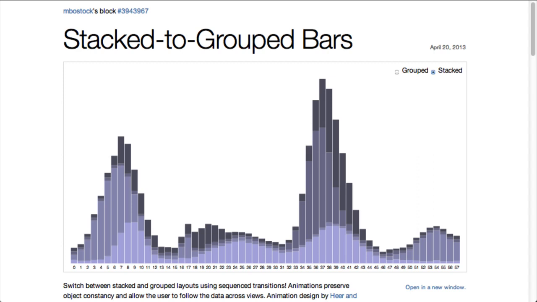We look at the D3.js.org website stacked to grouped bars example. This example has an HTML form with event listeners attached to input radio buttons that switches the bar chart from a grouped bar chart to a stacked bar chart.